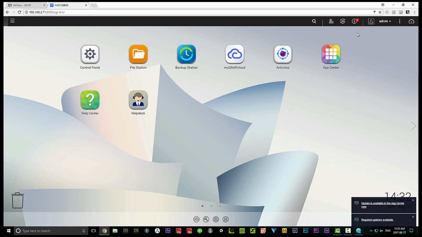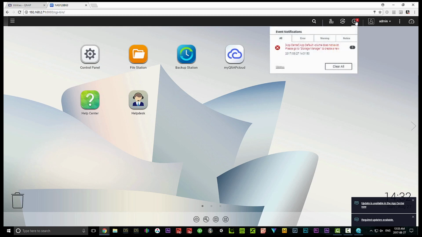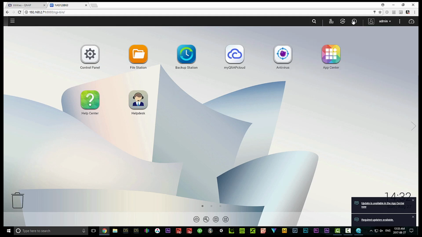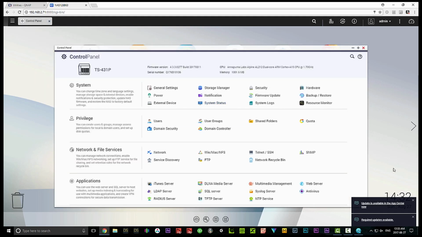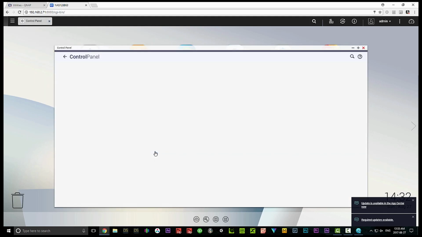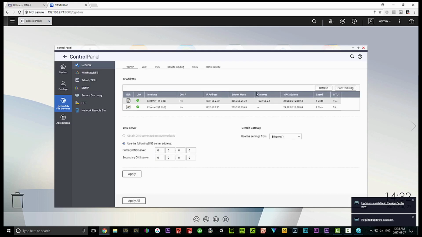If you don't want to, then you can disable those apps. It says app default volume does not exist. Please go to okay. For sure the app update will not happen because we haven't set up our disk volume yet. So anyways, let's click on control panel. First thing you want to do is what I did. Go to network, and again there are these IP addresses for both NICs.